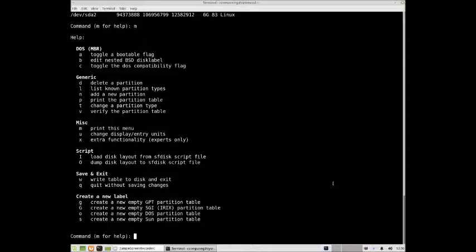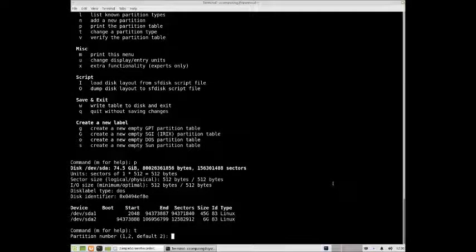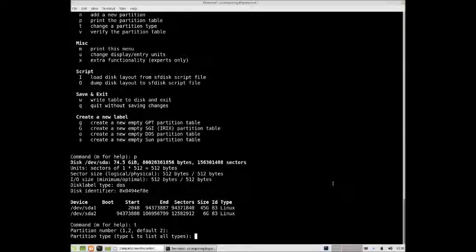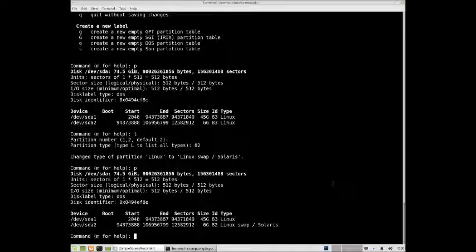I'm going to do P again so I know what I'm looking at. Now I'm going to change the second partition to a swap partition, and that is T for the type, default 2, so it kind of already knows which one I'm going to be changing. And it says L to list all types, but I know what it is. 82. If I hit P again, there we go. Now we've got a swap partition of 6 gigabytes and a main Linux partition of 45 gigabytes.